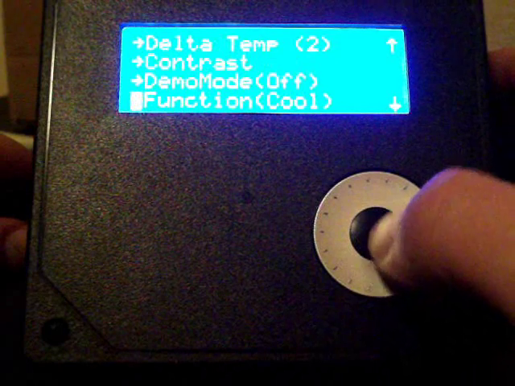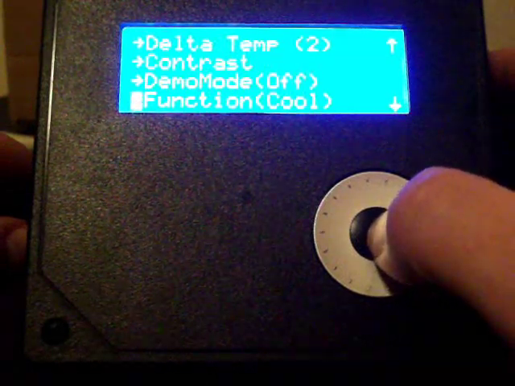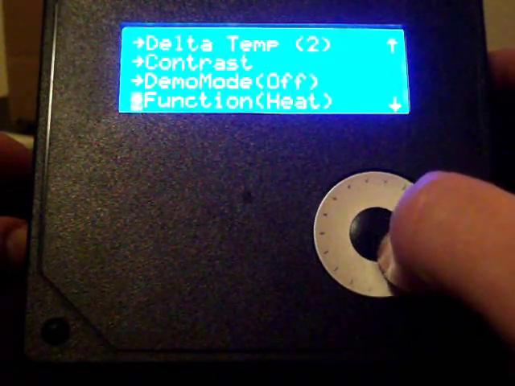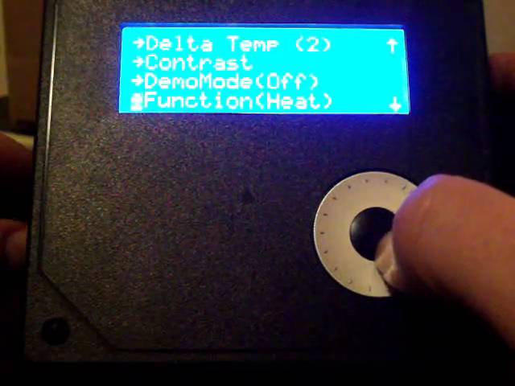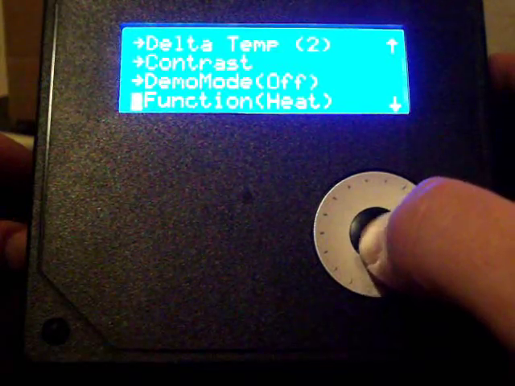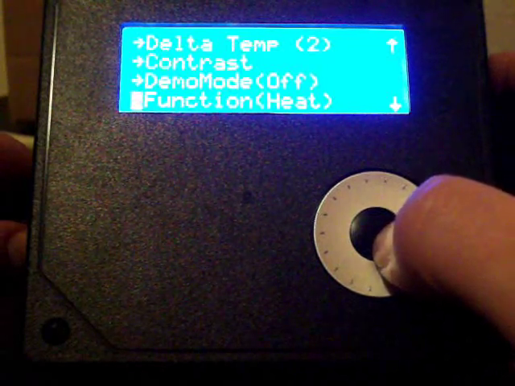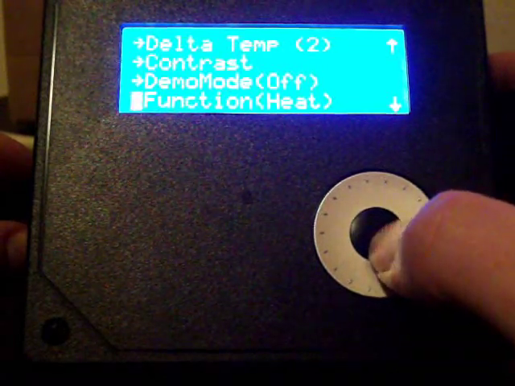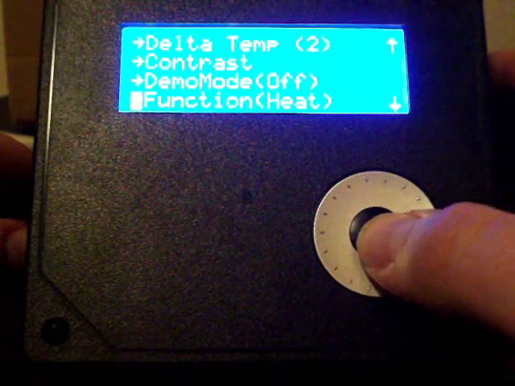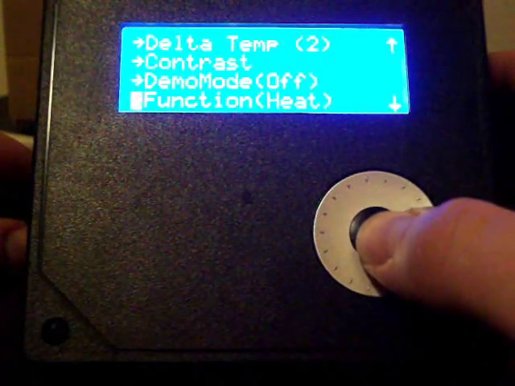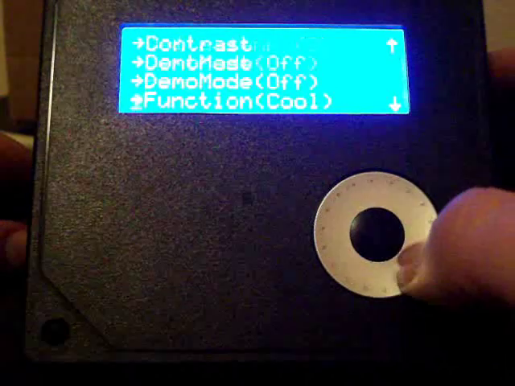The function, you set to heat or cool. If you have a heater plugged in to the thermostat, you set this function to heat, and otherwise if you have a freezer or a fridge or otherwise cooling device, set it to cool.